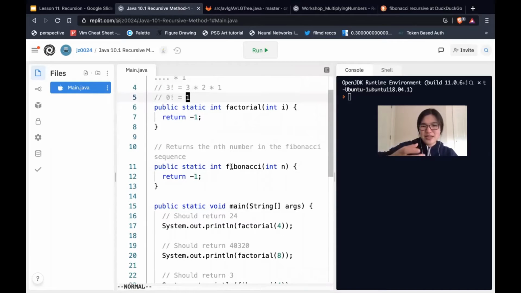Basically, you're multiplying a number down all the way to the value 1. And then if you do 0 factorial, that's also 1.